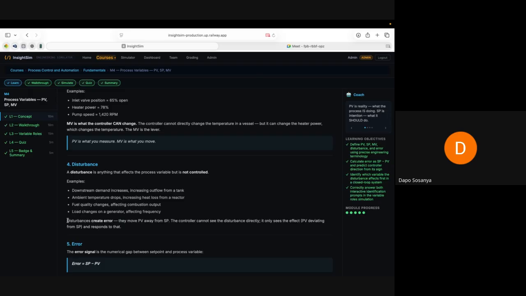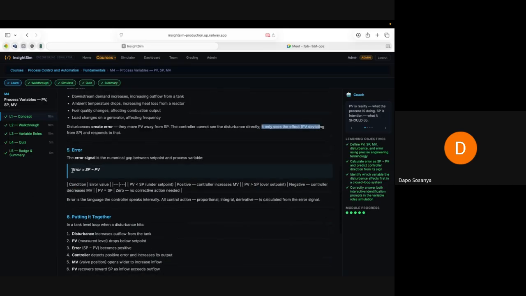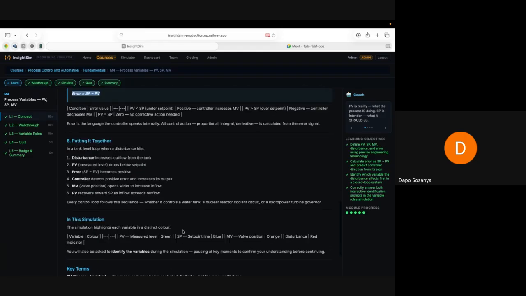So disturbance creates error. It moves PV away from SP. The controller cannot see the disturbance directly. It only sees the effects, the PV deviating. And we have our error, which is SP minus PV, and then putting everything together. All of this, we've seen.